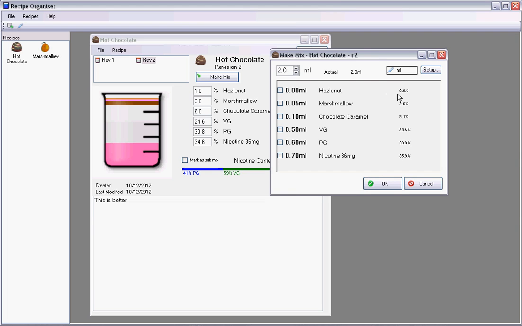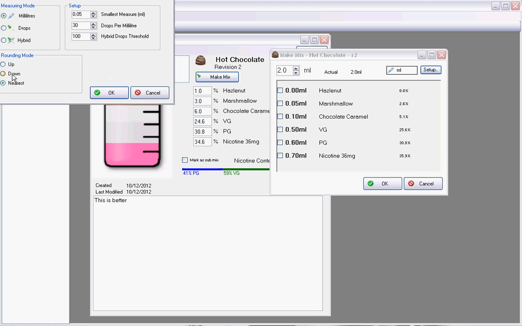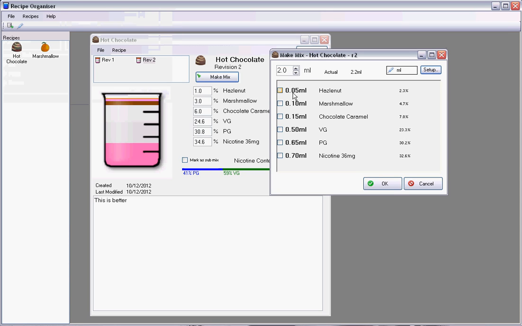The other thing, oh yeah, of course, if you bring it down too low, then 1% rounds down to 0. What I could do there is actually round up instead of round nearest, and that will round it up, and then we've got 2.3%. So again, you can play around with this, and I've tried to give you as much information as possible. Use your own judgment, I suppose.